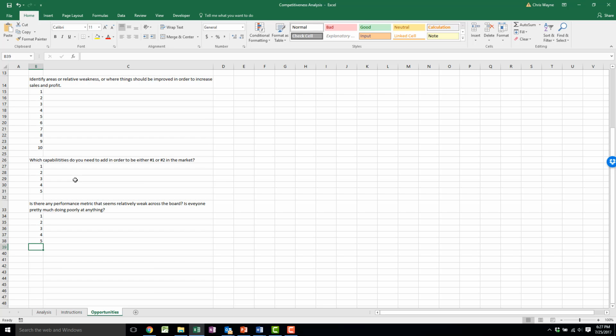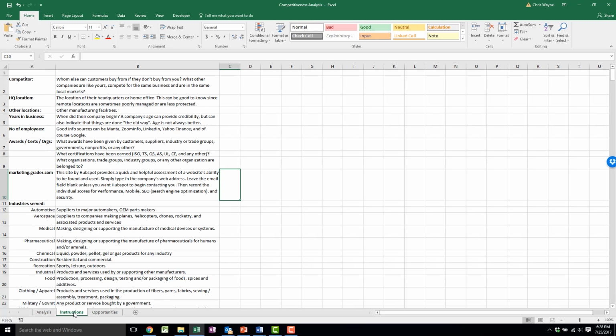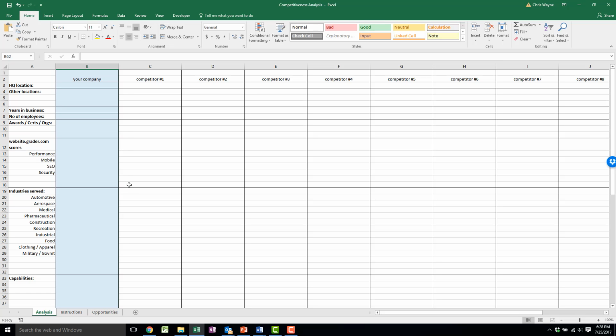And then finally, is there any performance metric that seems relatively weak across the board? Is everybody doing a particularly bad job in some area? Maybe it's customer service, maybe it's distribution, maybe it's on-time delivery, who knows what it is. But is everyone pretty much doing poorly at the same thing? These are some things that you need to type in here to give you some additional insights. As you get into it, I also have a tab here for instructions. This gives you a little more information on how to fill in each of the blanks. And so this concludes the training on completing the competitive analysis spreadsheet.